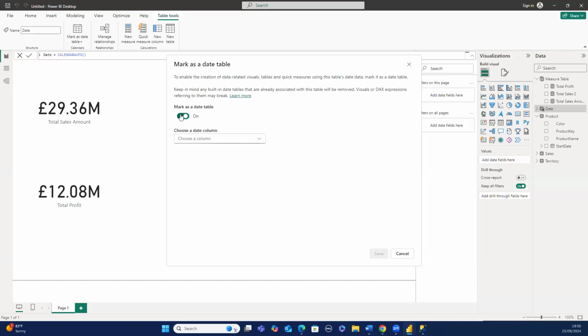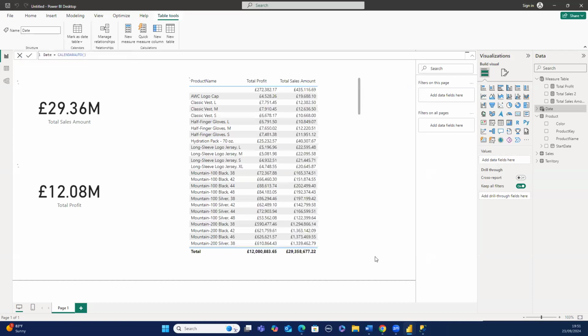So it was off before. I now turned it on, right? So choose a column that you want to make the date column. It is a date. Successful, save. So it is now a date column.